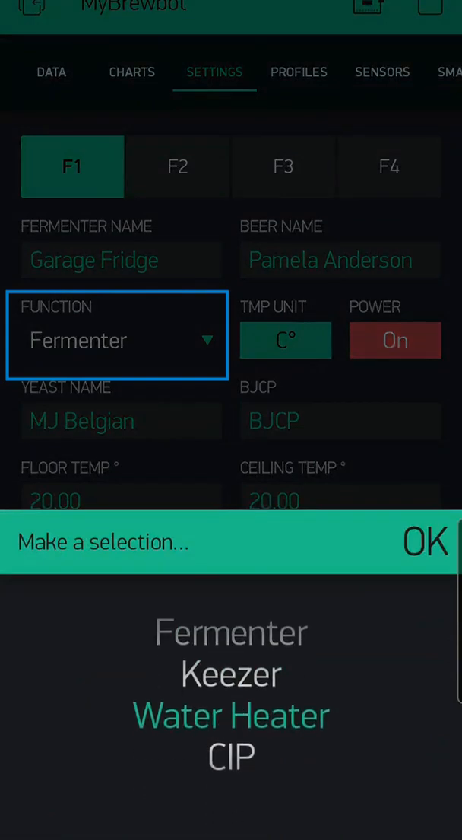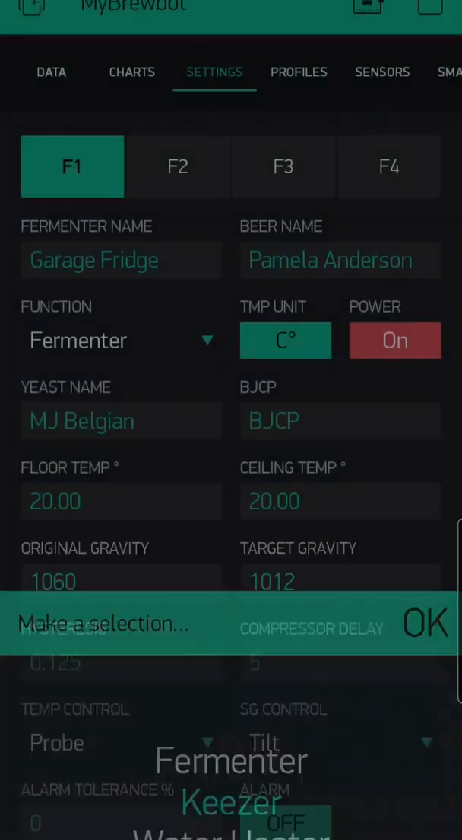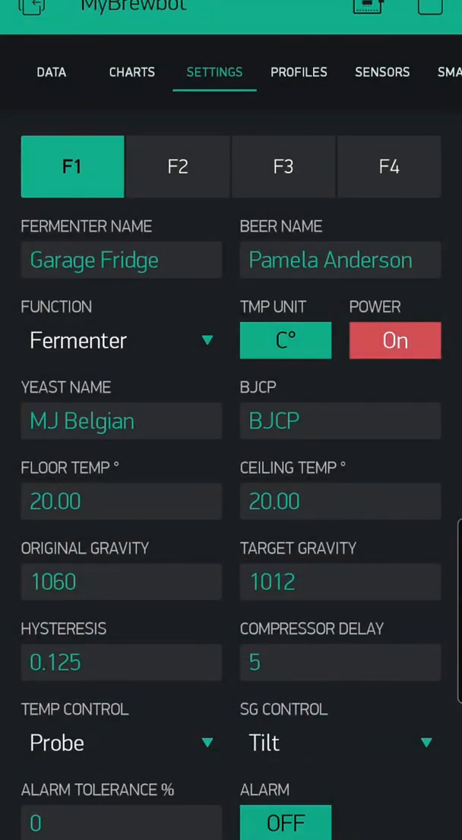There are 4 options. Fermenter and keezer measure temperature to 2 decimal places of accuracy, and take a reading once every minute. Water heater and clean in place measure temperature to 1 decimal place, and take a reading every 5 seconds. Whilst using this function, please note that all temperatures will be taken at the same resolution.